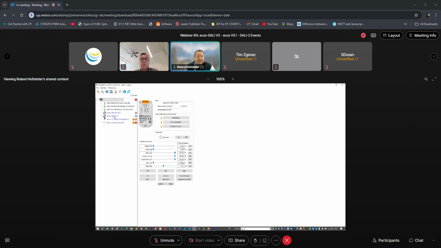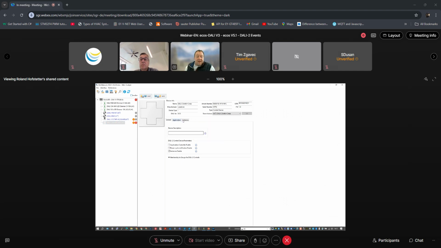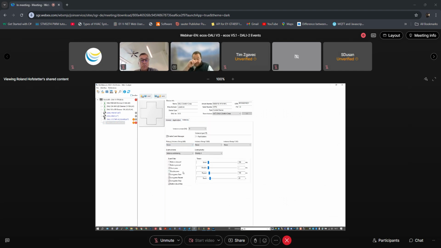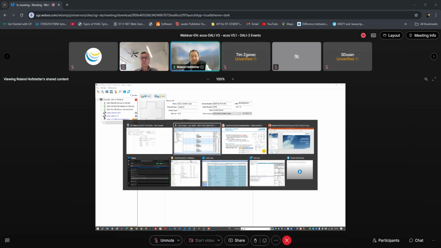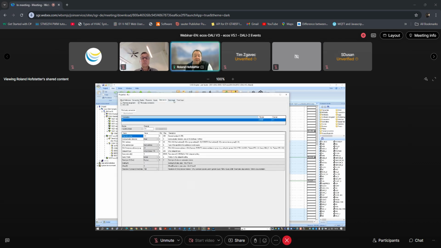I load now this application again, and there the instance, and here I've tried to explain that the event scheme needs to fit to each other. So that means if we configure the event scheme in the sensor, this event scheme needs to match as well in the data source.